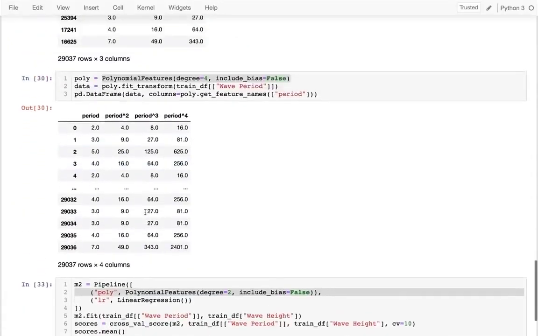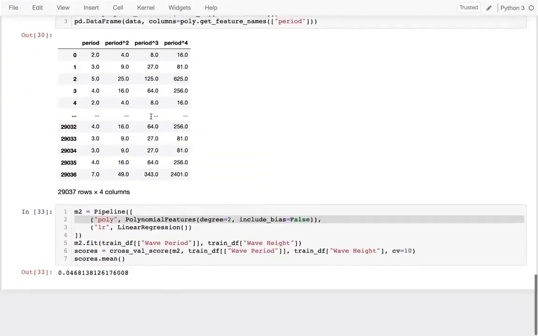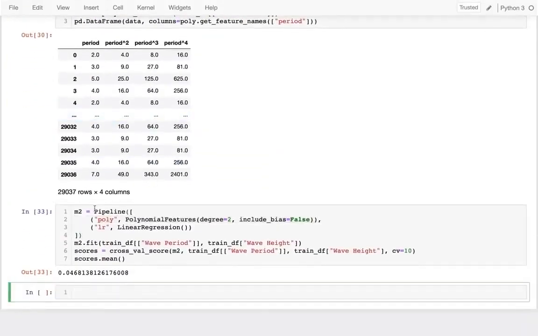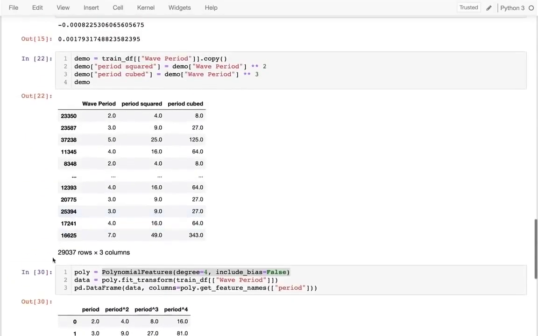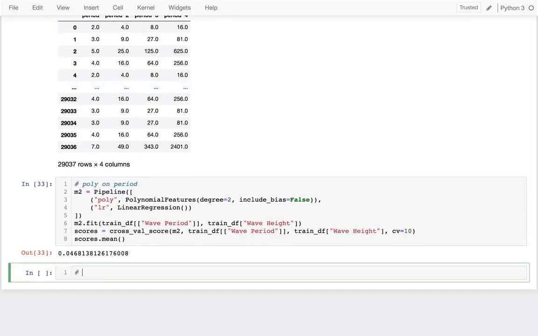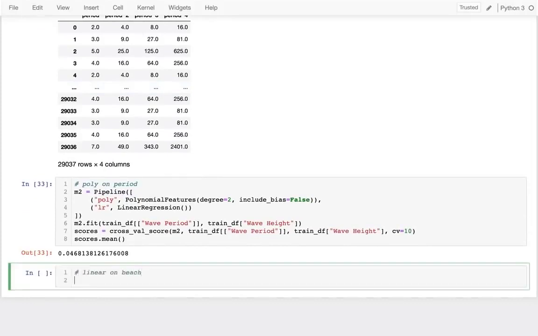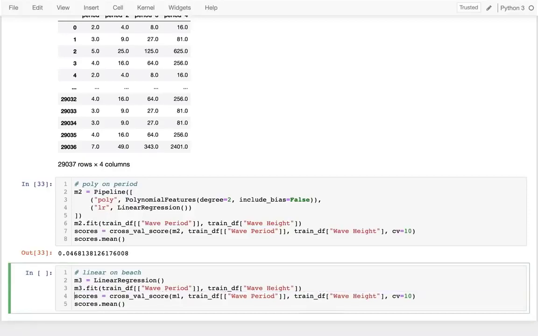And so if I come down here, I think for this one, I'm just going to go back to here and try this as a first attempt. Maybe I should have some comments here, right? So this is poly on period, and then what was this one up here? So model 1, this was just linear on period, and then I'm going to try doing linear on beach is what I'm trying to do right now. And so if I have this model, I'm going to call this model 3, and I'm going to delete this again just to keep it clean.